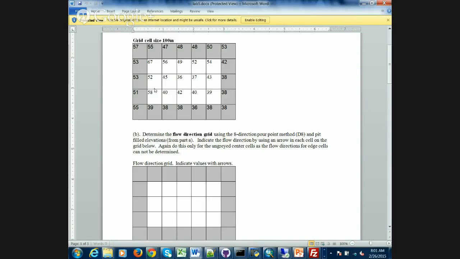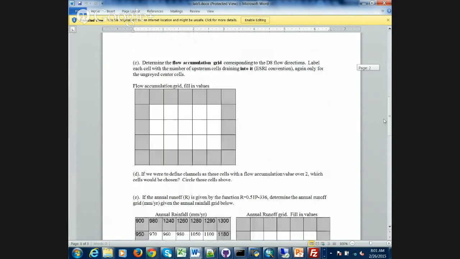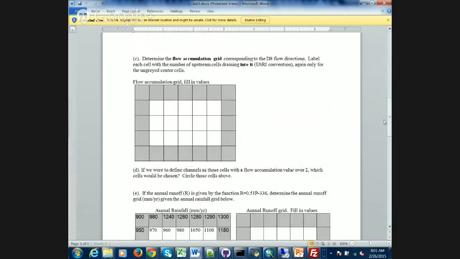So you have to figure out the flow direction, and then once you figure out the flow direction, you can do the flow accumulation. Okay, the flow accumulation is just the number of cells upstream flowing into it. And again, you're only going to do these for the ungrayed numbers. So the highest flow accumulation grid value is going to be down here.